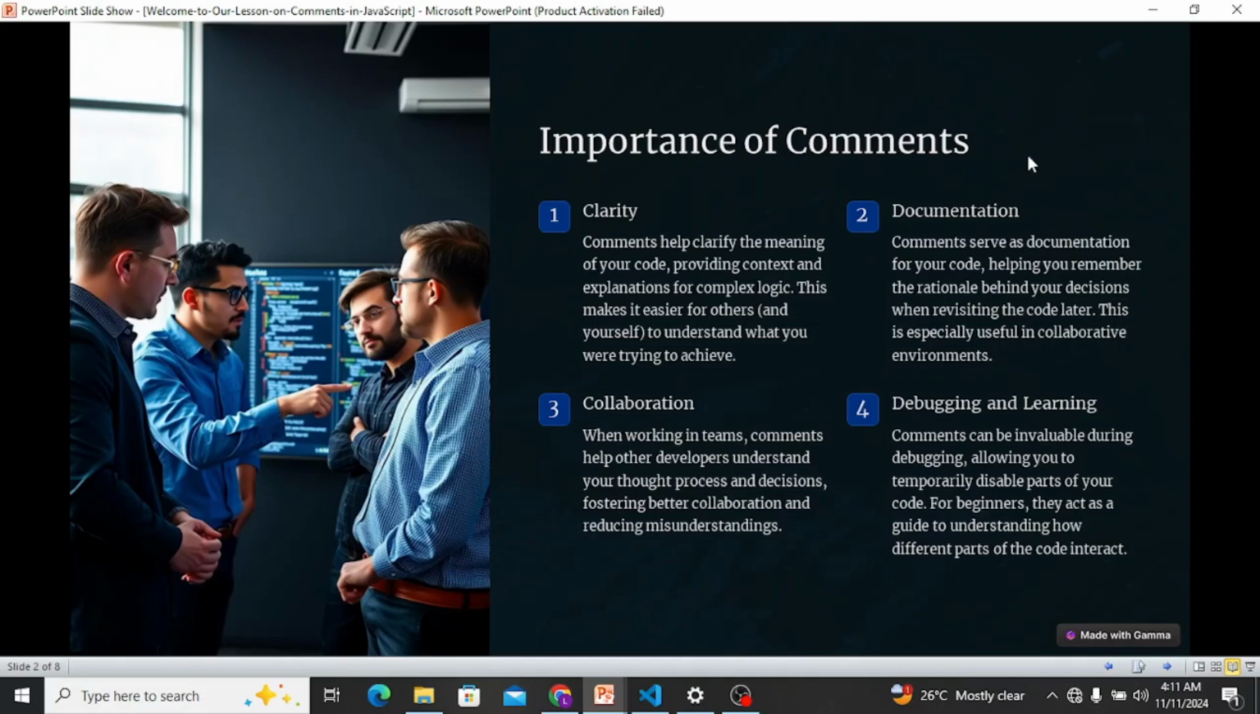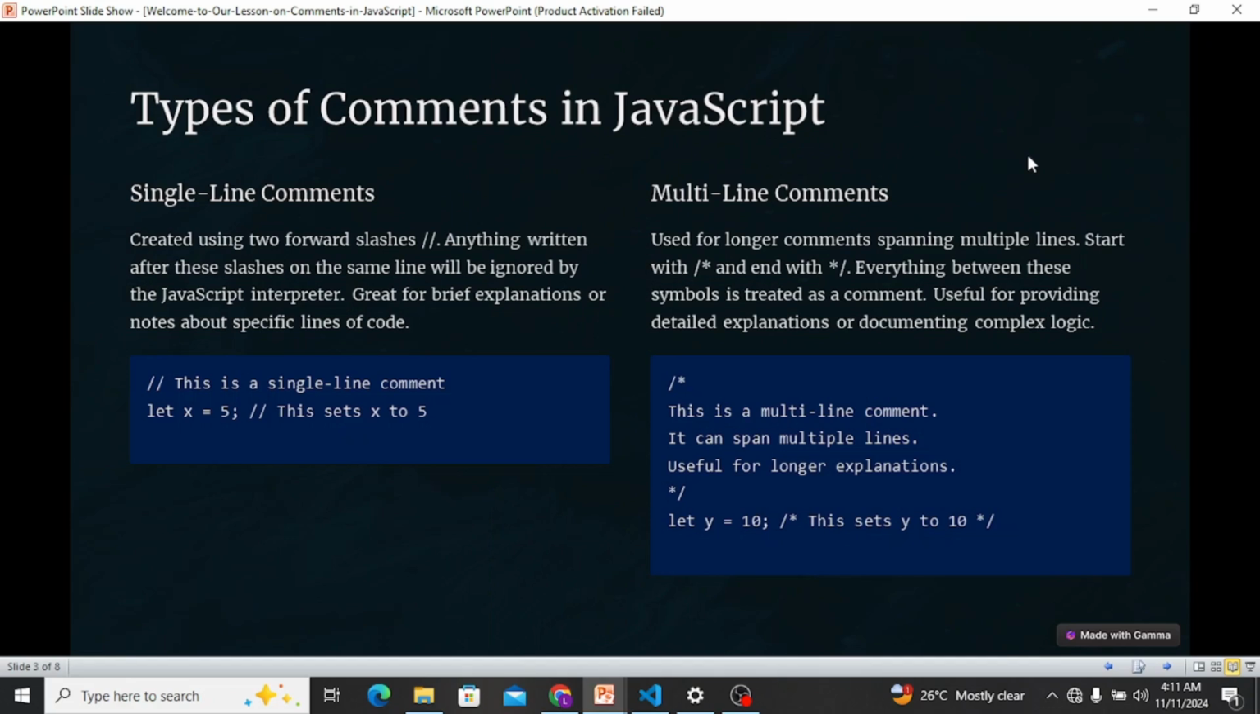Then this code is going to display the button. If you press the button, it should pop up a particular message. Do you get? So as a beginner, comments act as a guide to understanding how different parts of your code interact. Alright. So those are the different importance of comments, and that is why you really need comments in your code.